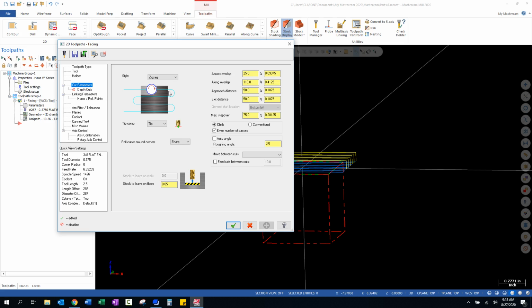So sometimes you'll have a particular call out on a print where a manufacturer or a customer wants it to be a certain type of surface, and you may have to use the one-way method. It's all about the call out on the drawing. If there is no call out and it just says that you need maybe 2 to 5 thousandths in flatness, then Zigzag is the way to go. It's a little faster. Stock to leave on floors, we're going to turn that to 0. That's an extra amount of material that you can leave if you need to do a roughing and a finish pass. We're not going to be taking off much material, so we're just going to put that at 0.